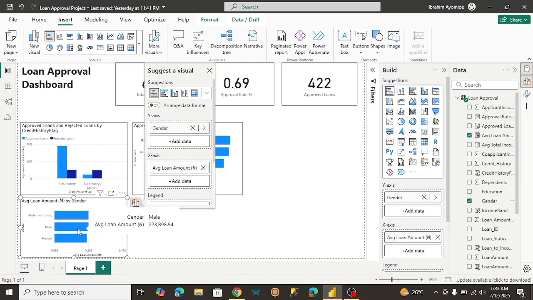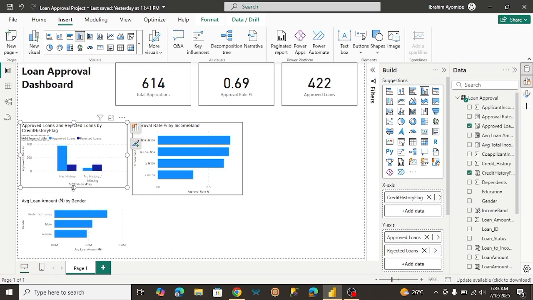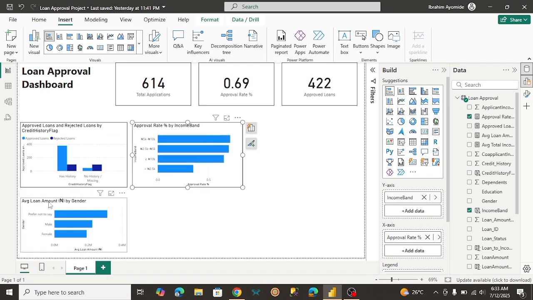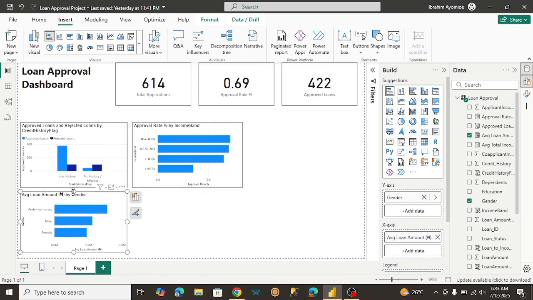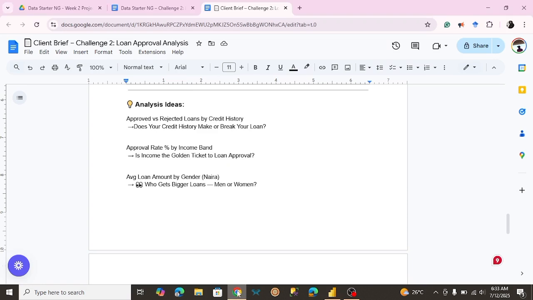But we can also try to go with this one. We can see males are getting the higher loans. So let me just adjust this. Okay, I think I may also move this up a bit. Same for this one also. So just to make this much bigger. Okay, I think we can go with this. Let's move on to the next question.